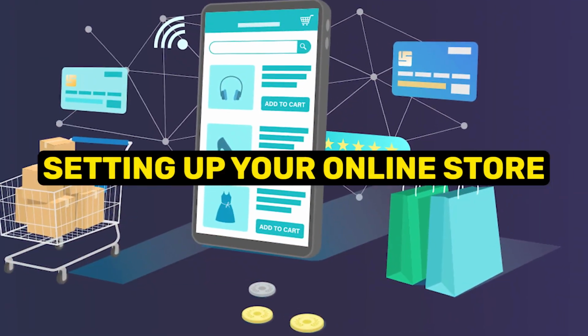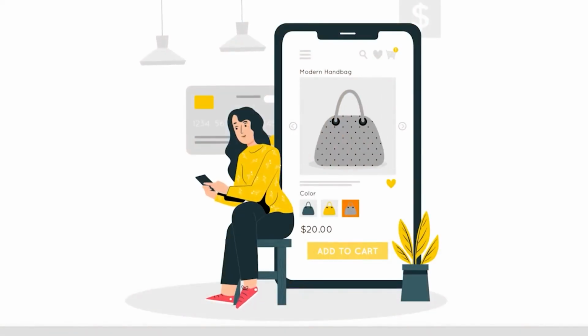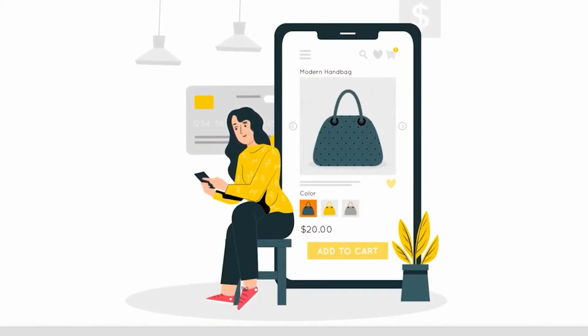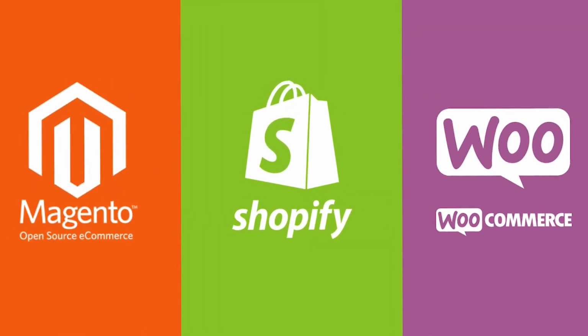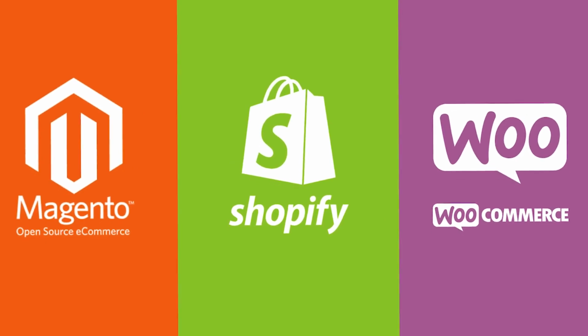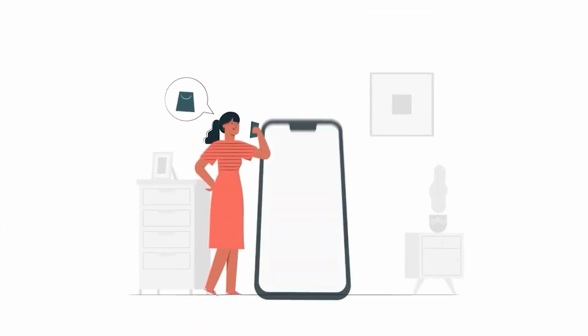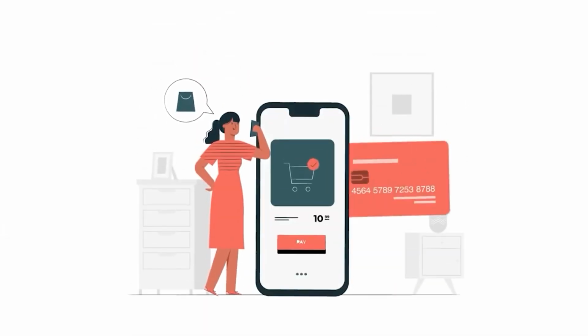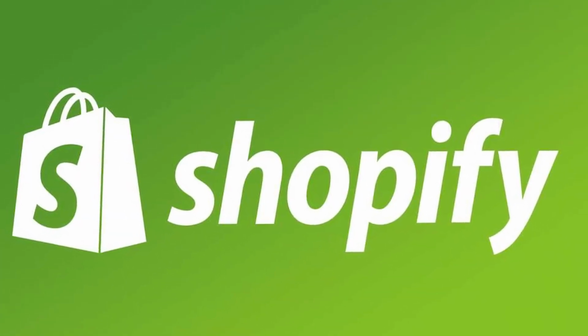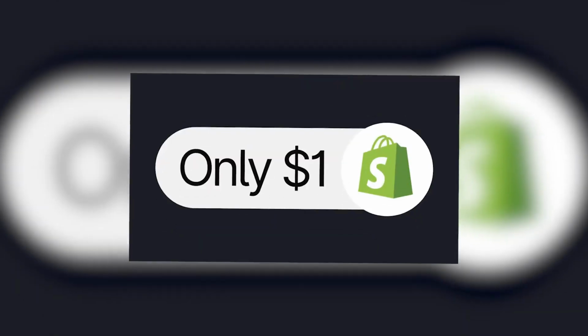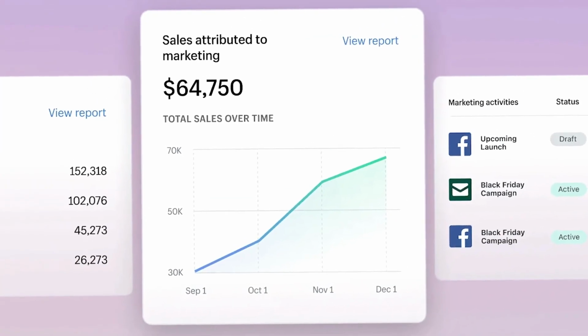Setting up your online store. An e-commerce platform is software that allows you to create and manage your online store. There are many e-commerce platforms available, such as Shopify, WooCommerce, and Magento. Consider factors such as ease of use, customization options, and pricing when choosing an e-commerce platform. The best e-commerce platform for beginners is Shopify. You can choose a $1 3-month trial. In 3 months, you will definitely generate sales.